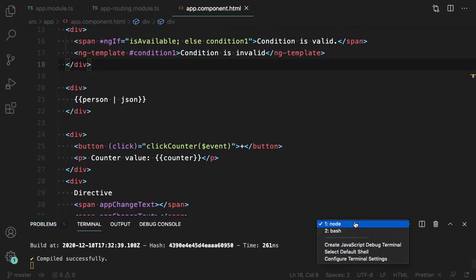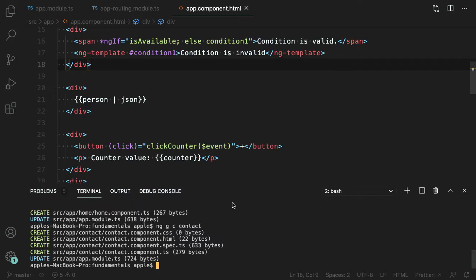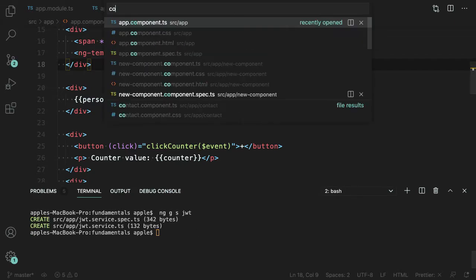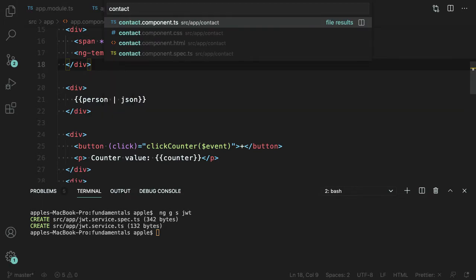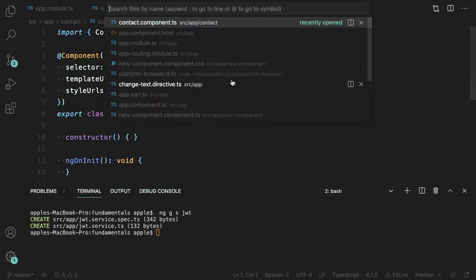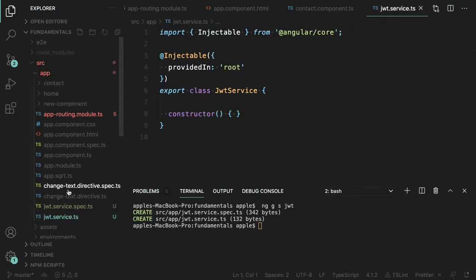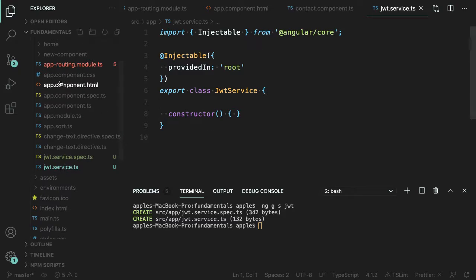So you can generate a new service with the help of Angular CLI, ng generate service, or you can use ng g s. I'm gonna say the name of the service, which is JWT or JSON Web Token, whatever you wanna do. Let's say I would like to share some JWT methods into multiple components. Let's say I would like to share that JWT service code inside the contact. Let's open this service, and here you will see this service, JWT service, in the app folder.